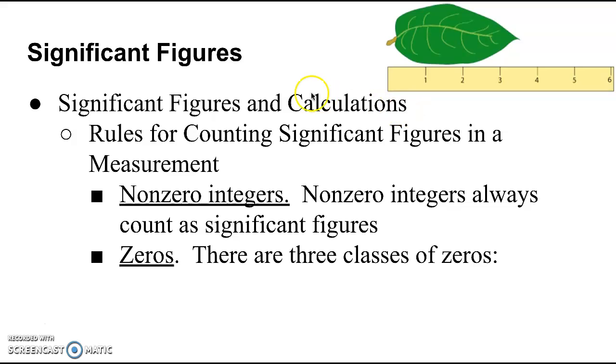And then you want to be able to look at a number and determine how many significant figures there are. And then you want to understand how to round off numbers based on significant figures. So that's what we're working on today. We're starting with the rules for counting significant figures in a measurement. So if you're given a measurement to look at, you should be able to tell me how many significant figures are there. Well, first of all, anything that's a non-zero number will count as being significant.